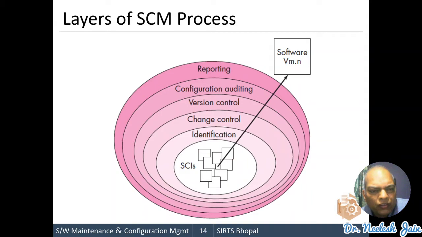How can we ensure that all the changes done are made properly? And the last question is that which mechanism is used to apprise others of changes that are made.